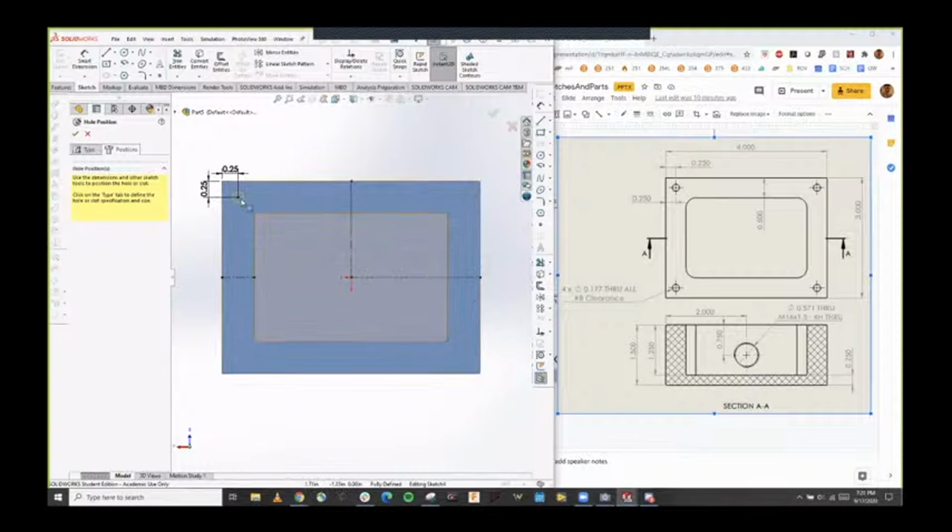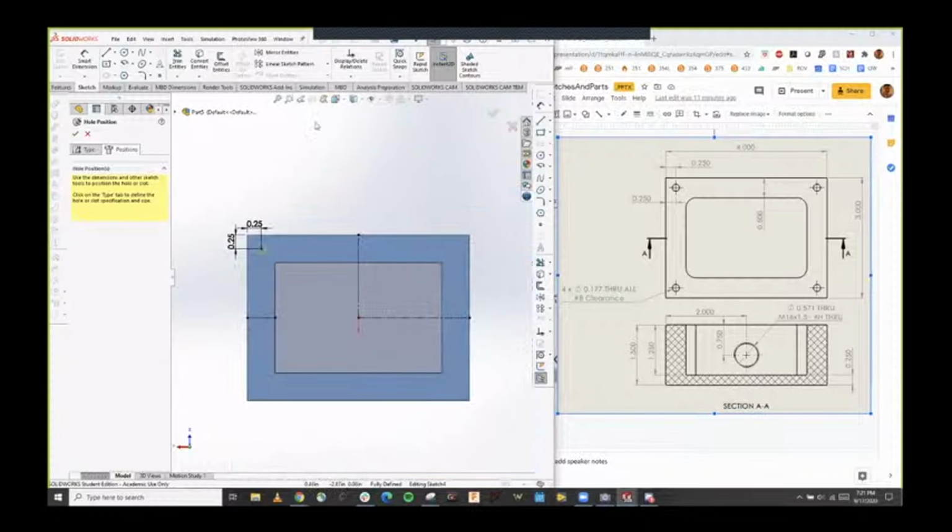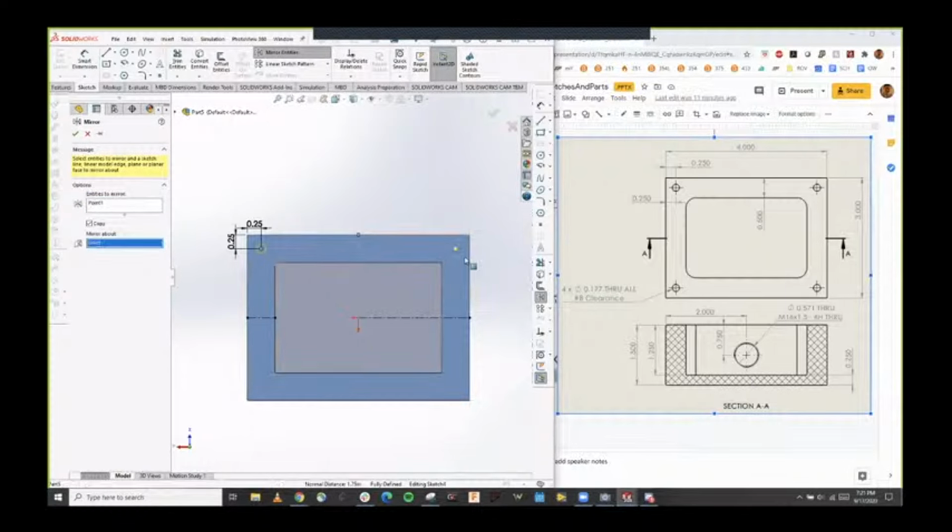But what we're going to do right now is, now that we have our hole defined, everything is black, I'm going to go up to the Mirror Entities tool. So if I click that, I can click this entity to mirror, and I can mirror it about this. And now the hole will be defined over there. So I can check.